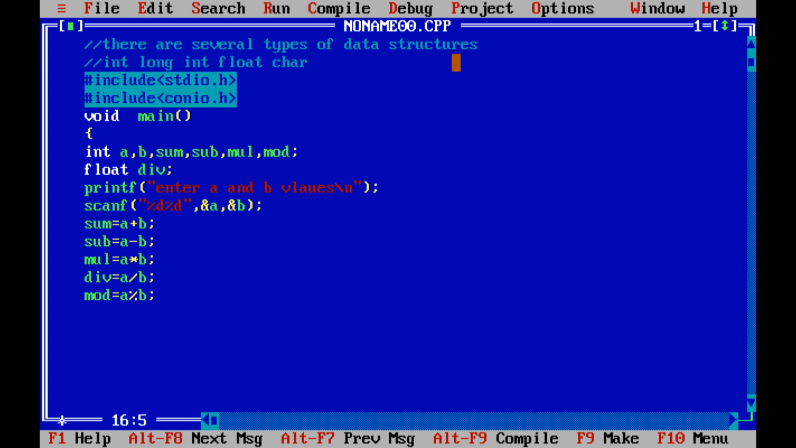Now we need to print this sum, subtraction, multiplication, division and all. So we'll write printf, sum is, we need to specify the value. Sum is stored under integer, so sum is %d \n, then inverted commas close, and where is this sum stored? Sum equal to a plus b. Sum is stored under sum, so we need to specify that variable sum, semicolon, then again printf.